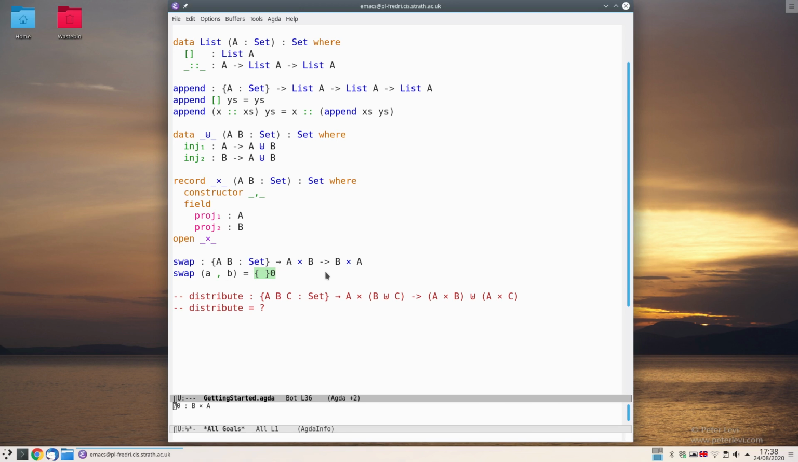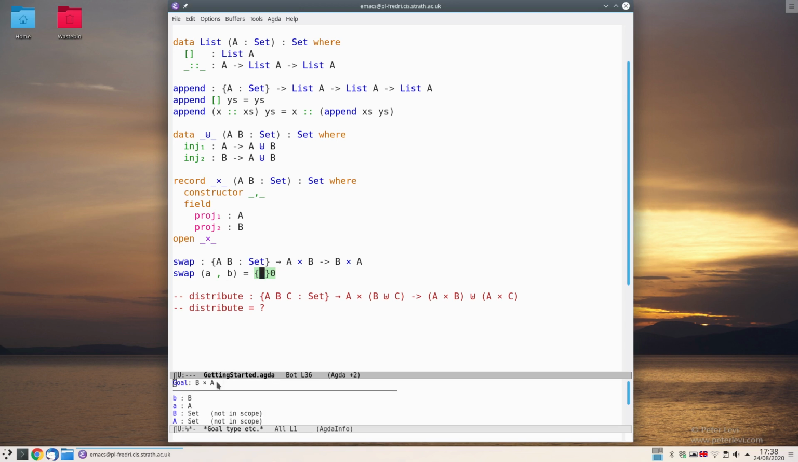And if I now do Control-C, Control-Comma again, I can look at the goal, and I see that the goal is the same as before. Still have to produce something of type B times A, but now my context has been more refined. So instead of just having an x, now I have a little a of type A and a little b of type B in my context, which is this A and this B. Right. Okay, so in order to make progress, I have to introduce something of this type.